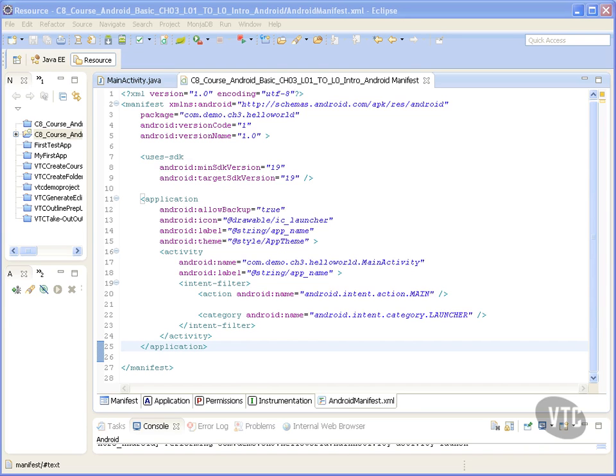It lists the instrumentation classes. The instrumentation classes provide the profiling and other information. This information is removed just before the application is published. This is the required XML file for all the Android applications and is located inside the root directory.